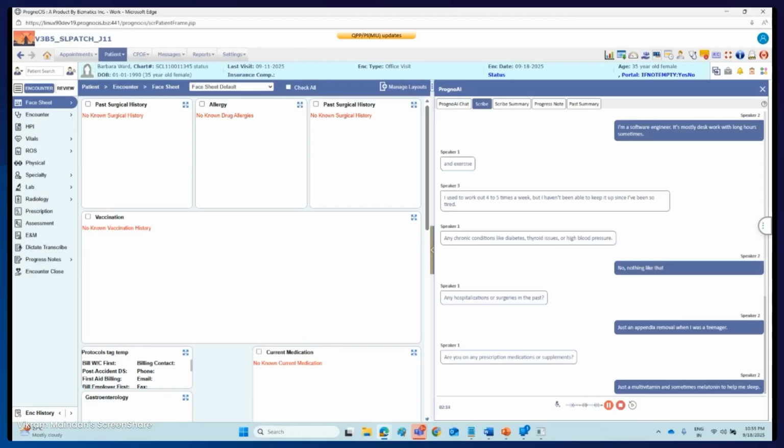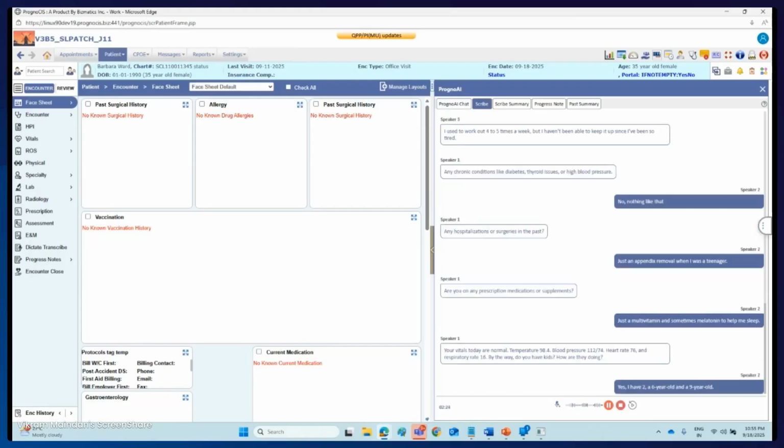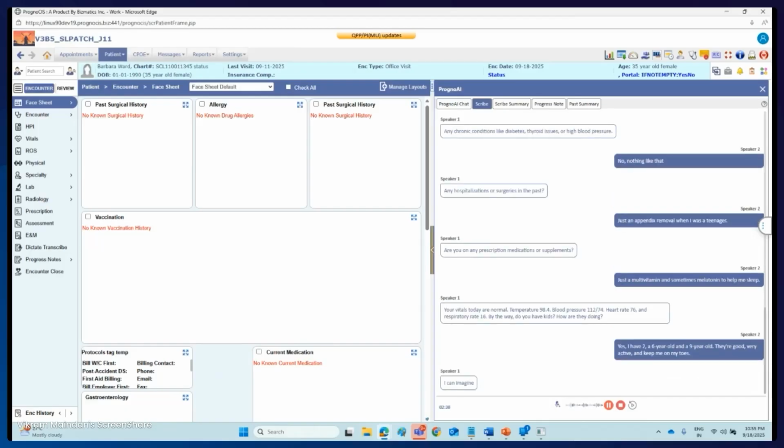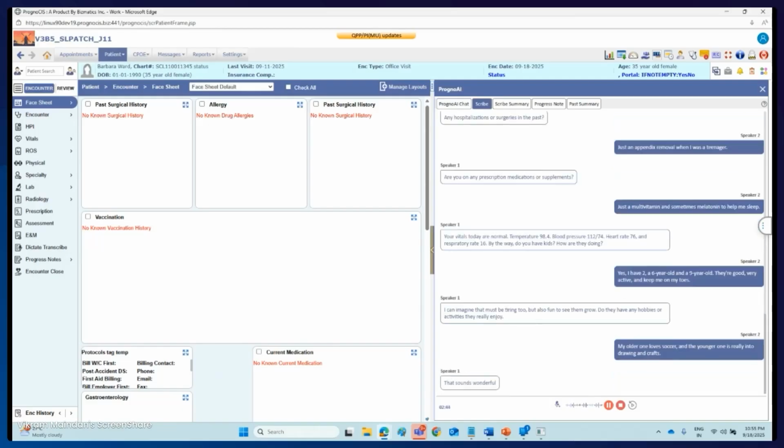By the way, do you have kids? How are they doing? Yes, I have 2, a 6-year-old and a 9-year-old. They're good, very active, and keep me on my toes. I can imagine. That must be tiring too, but also fun to see them grow. Do they have any hobbies or activities they really enjoy? My older one loves soccer, and the younger one is really into drawing and crafts. That sounds wonderful. It's nice to have something joyful to focus on, especially when you're feeling worn out.